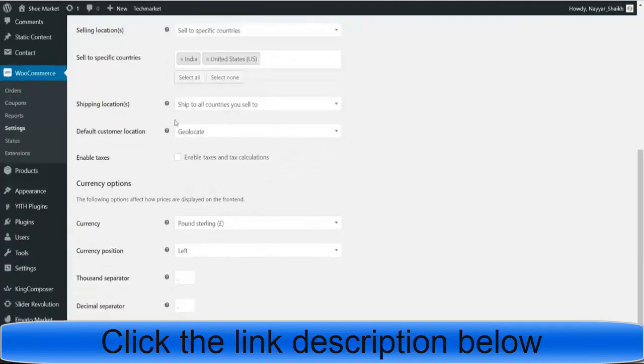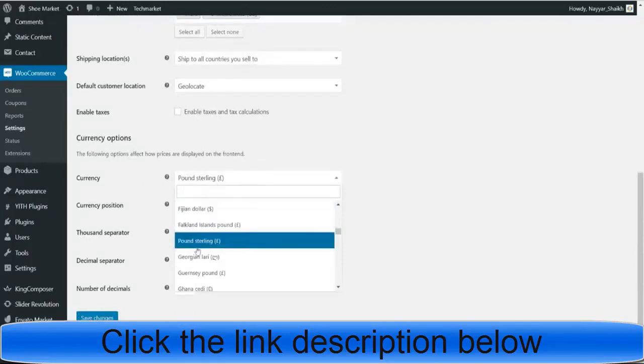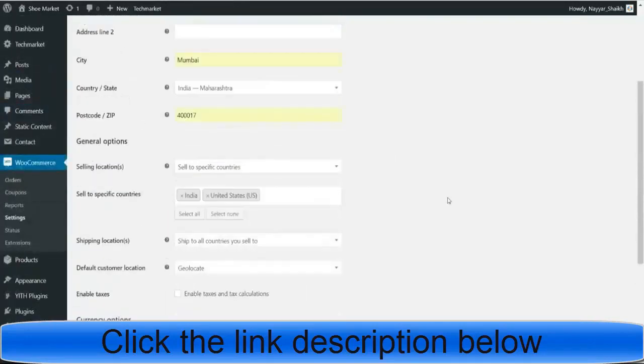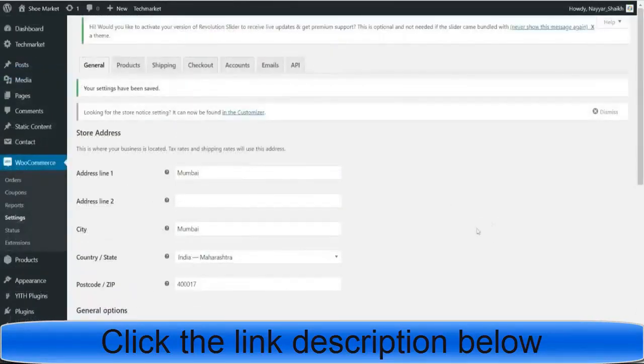Now shipping locations, we want to ship to all countries that we sell to, which is fine. And default customer location, geolocate, which is also fine. Now this is important. By default, this pound is selected. We don't want this pound. We want United States dollars over here. Or if you want, you can select Pakistani rupee, Indian rupee. It's all up to you. Whatever currency you want, you can select that. Okay. Now click on save changes.